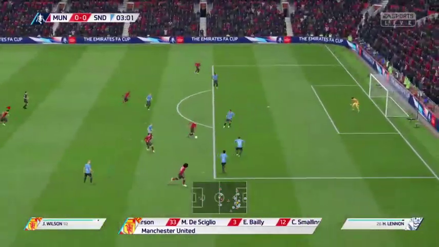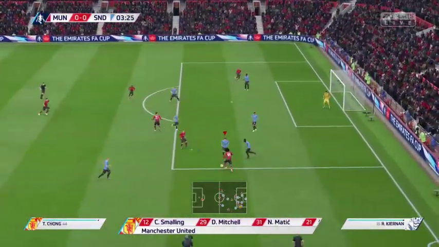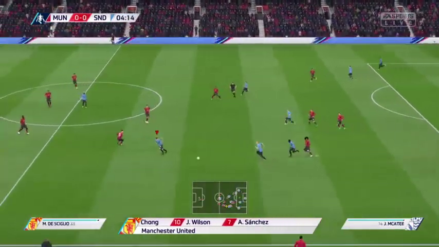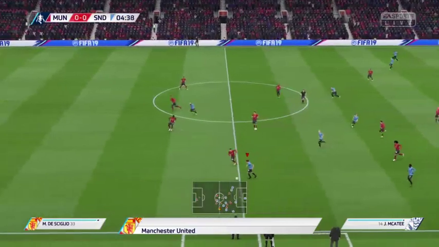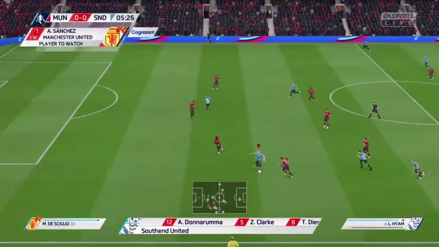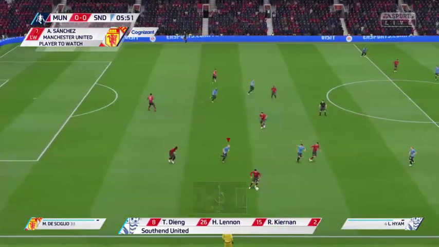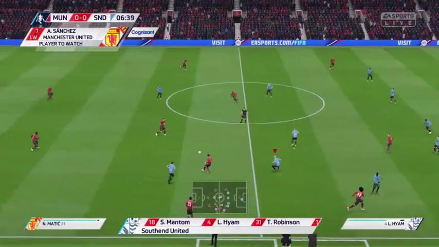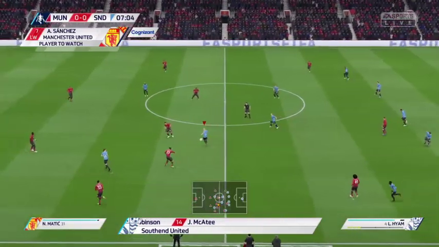Bailly plays with Chris Small. Jota! Oh, charged down. Alexis Sanchez always plays with such hunger, as if every game's going to be his last. Two goals in his previous match and two really good ones as well.